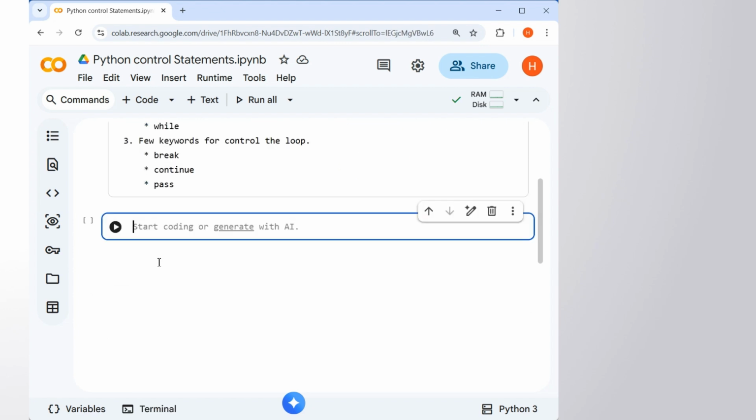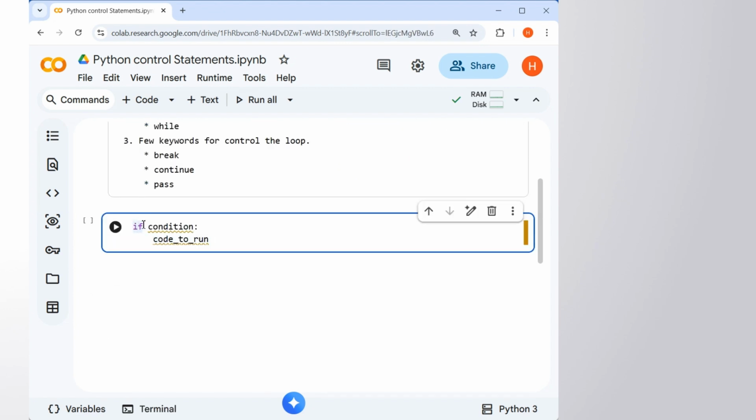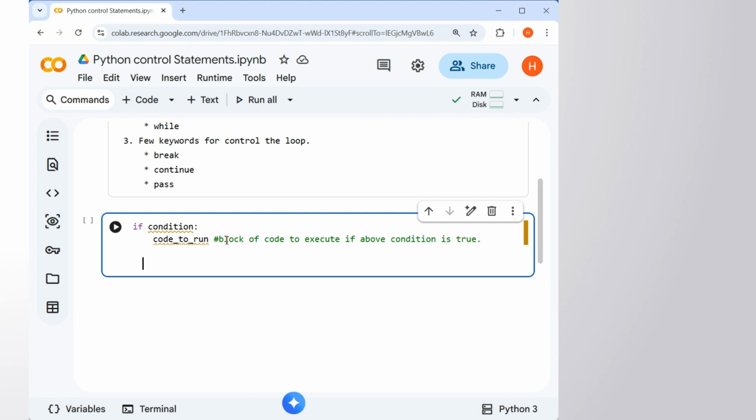The first one is the syntax for the if condition. So write the keyword if followed by the condition. Use a colon. The colon is mandatory. And write a block of code. Here write the block of code to execute if the above condition is true.